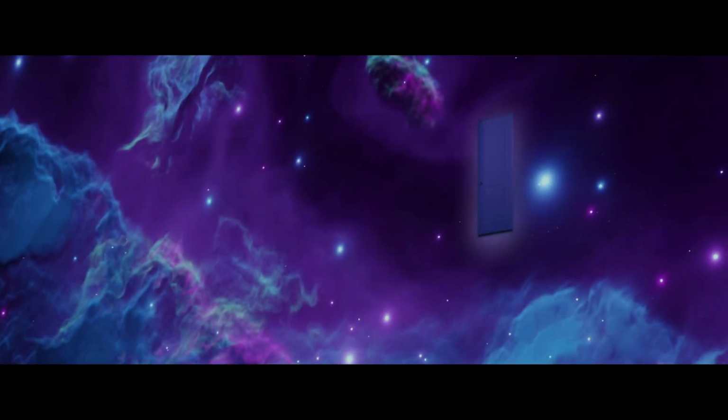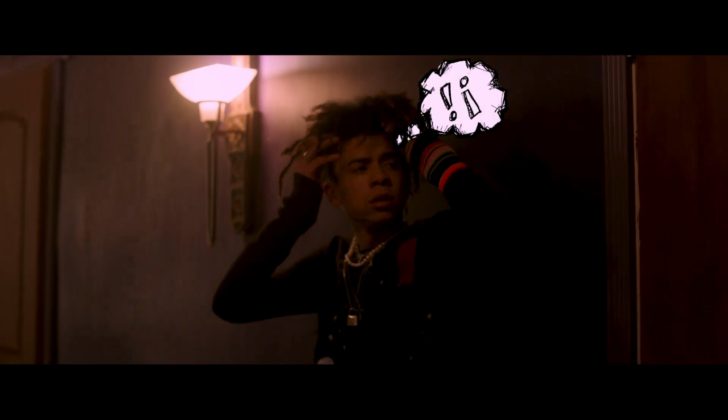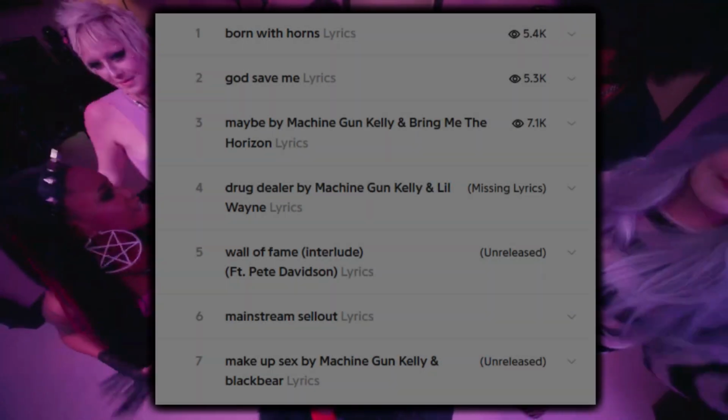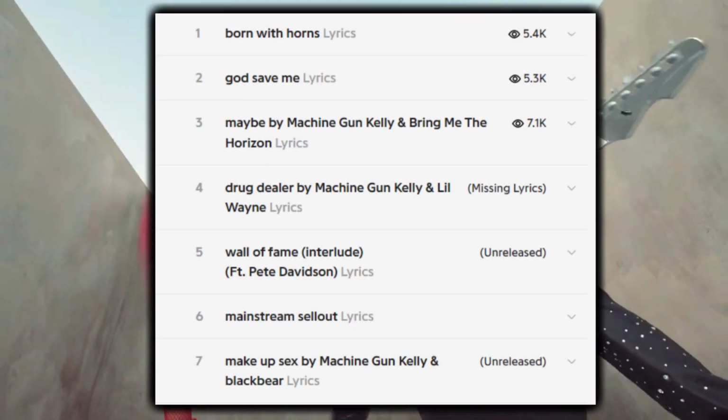It's just a really rough mix of it, and it does have Iann and MGK on it. Iann's verse is super short, so maybe that's why it got cut off. It doesn't really matter because Iann's still on the album. But diving into number 5, it's an interlude, Wall of Fame featuring Pete Davidson. And then track 6 is the title track, Mainstream Sellout.